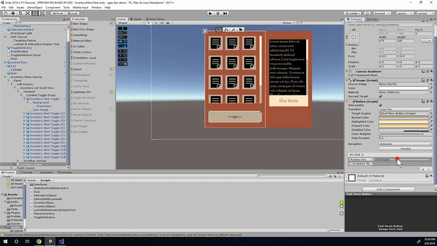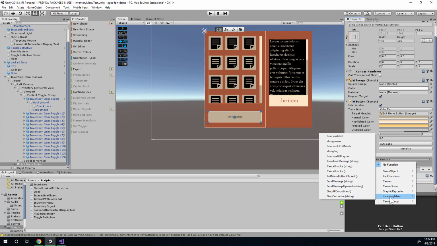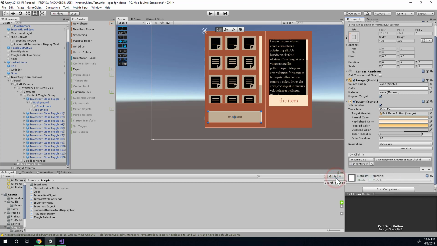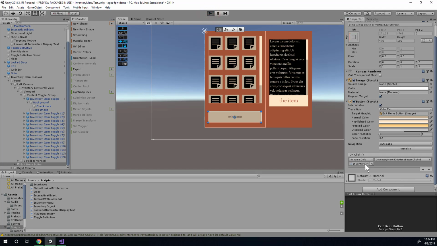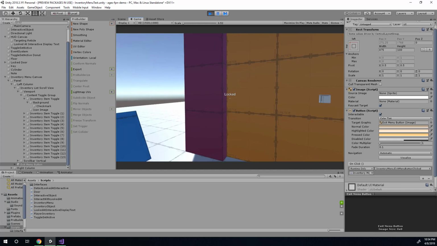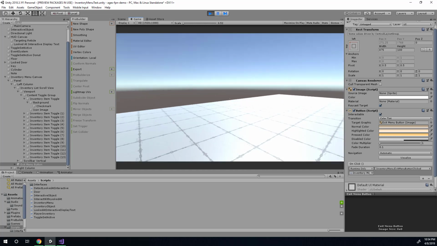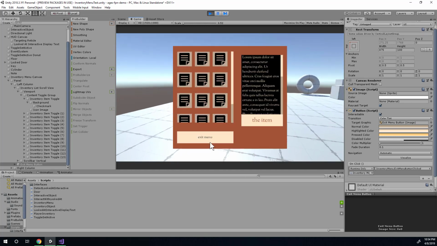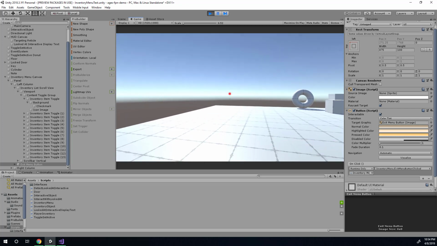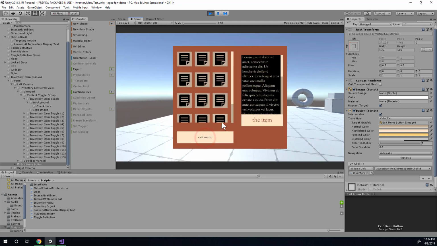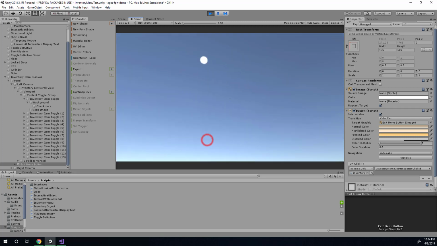And now because I made that function public, if I go over the inventory menu script here, I should be able to find my exit menu button clicked function, and now it's all hooked up. And if I run the game, when the player clicks that button, it should call that method. So let's just test it. Seems like it's working to me. Cool. All right.